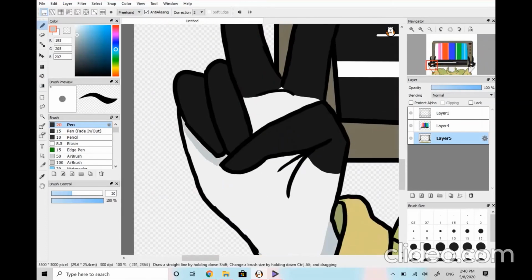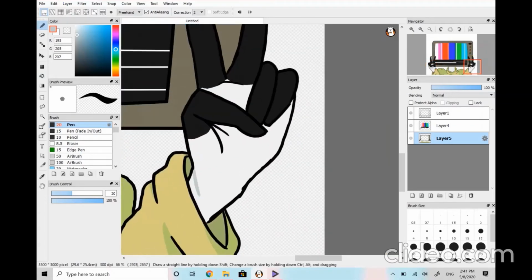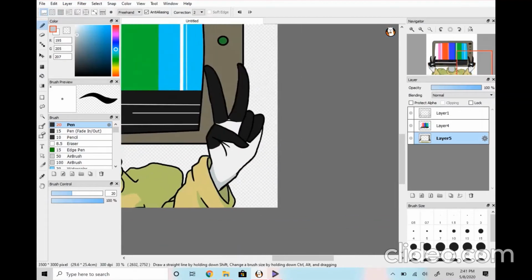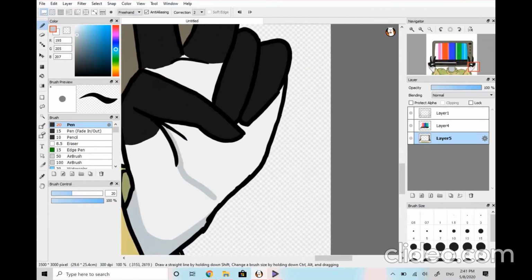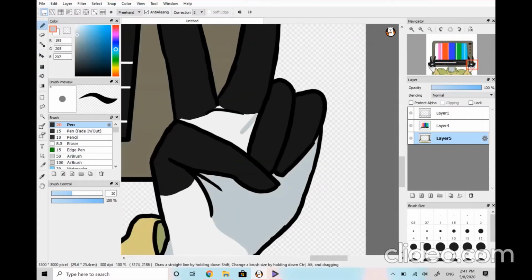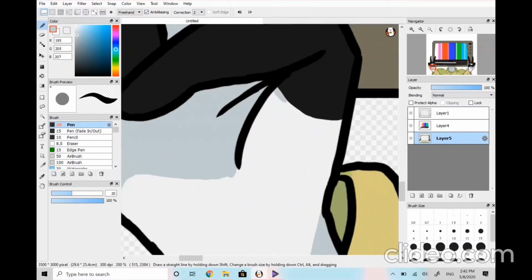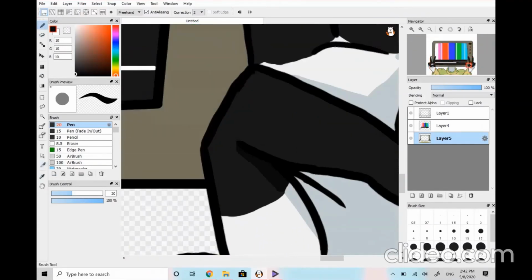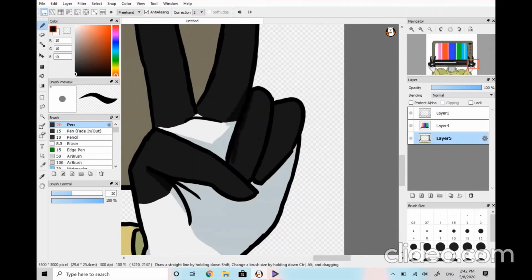If you're drawing digitally, please make sure you use another layer. I can't tell you how many times I've had to redo drawings because I did stuff on the wrong layer. I've had times where I've spent hours upon hours doing something just to realize I did it all on the wrong layer and I have to delete it all. It is painful.